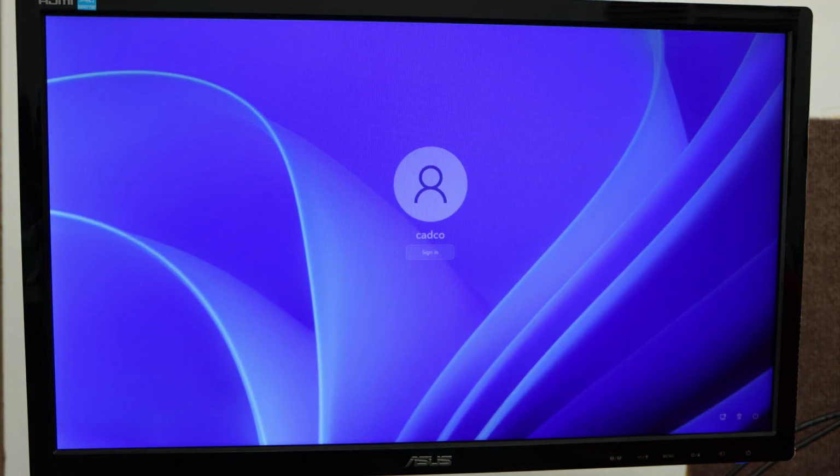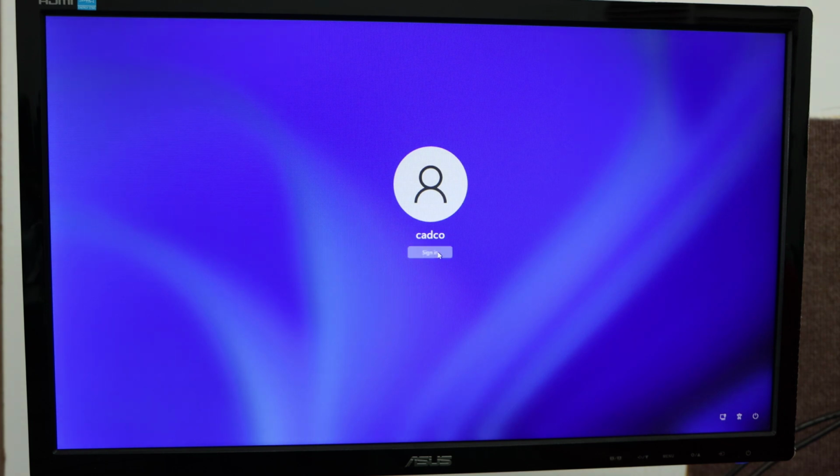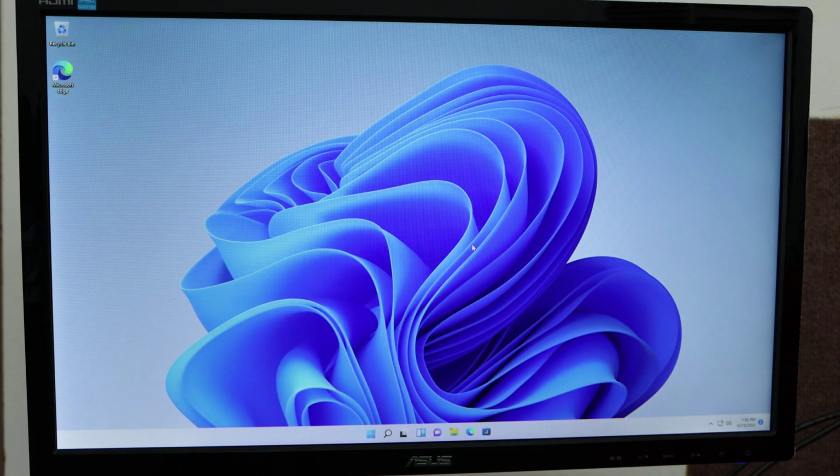And there's the lock screen. Hit sign in. You can see there's no password required. So now when you turn on and boot up the computer, you won't have to sign in. But like I said, if we go down here to the bottom and click on the widgets here.